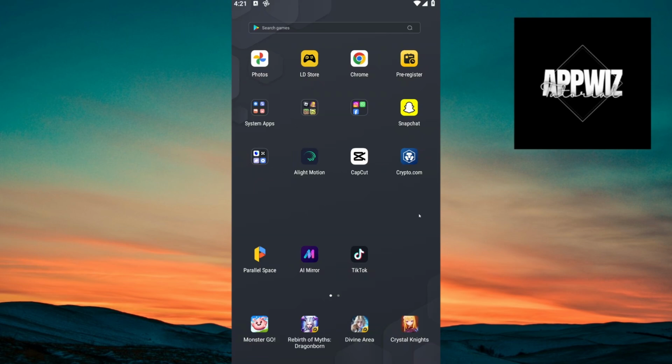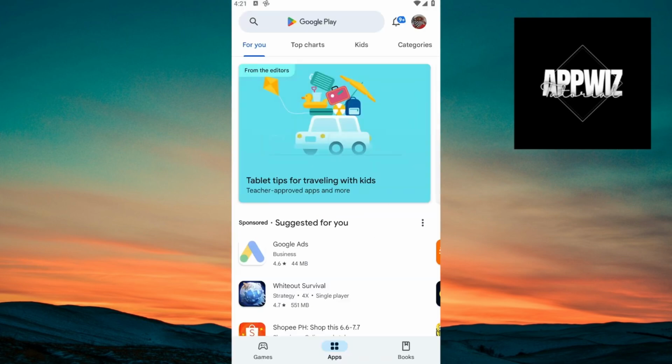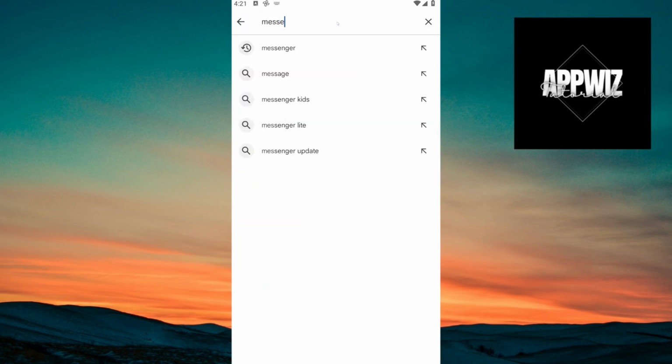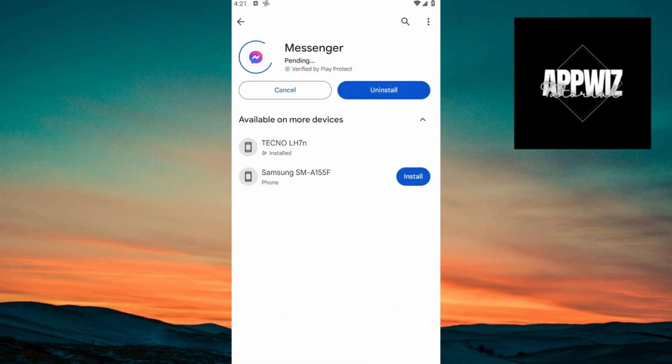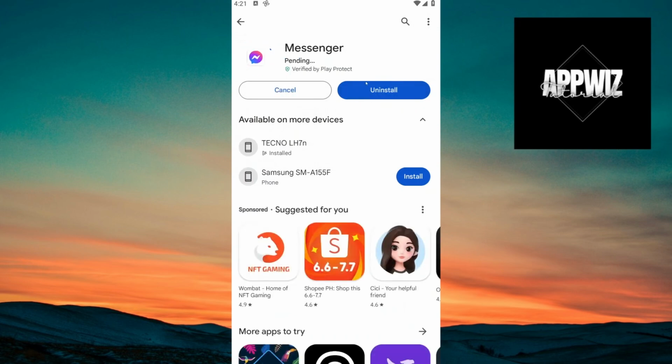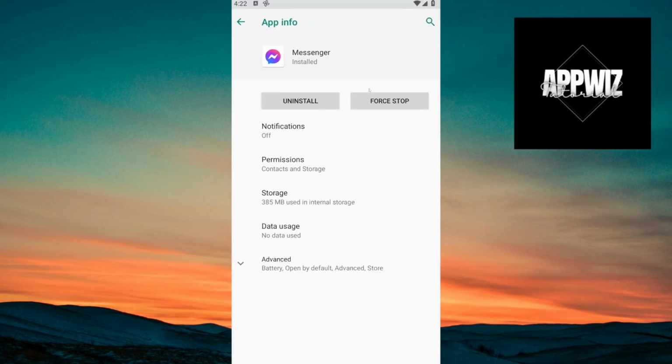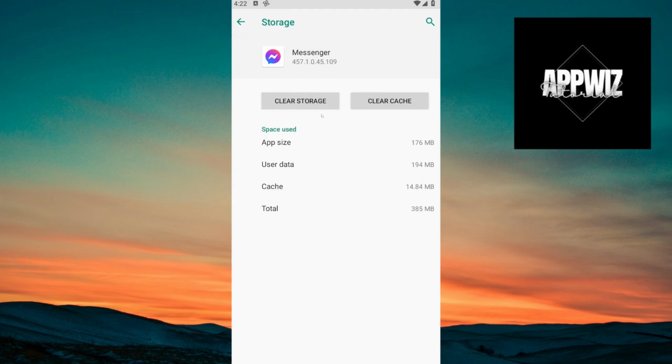First things first, you want to restart your mobile device because this can fix some minor glitches happening within your device. For the second one, you want to update the Messenger application through your Play Store or App Store, depending on the device that you are using. And if that doesn't fix your problem, you want to uninstall Messenger and install it back. And lastly, you want to clear the cache and the storage for the Messenger application in order to fix this problem.